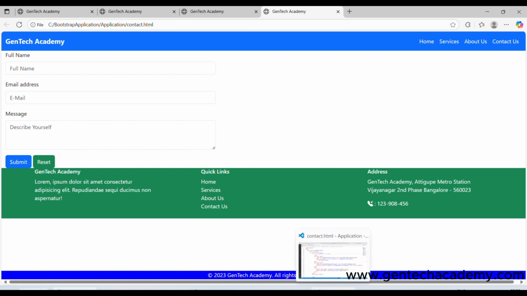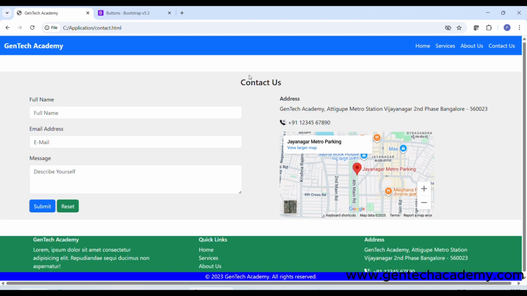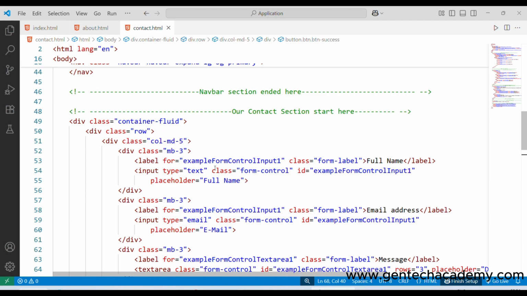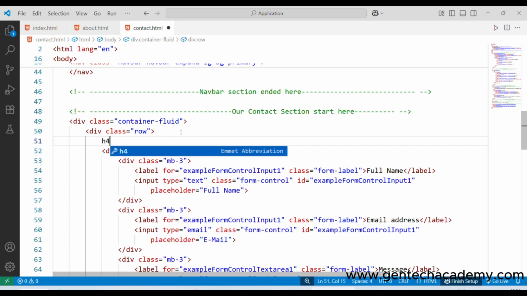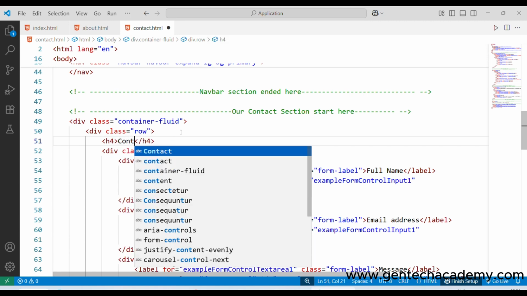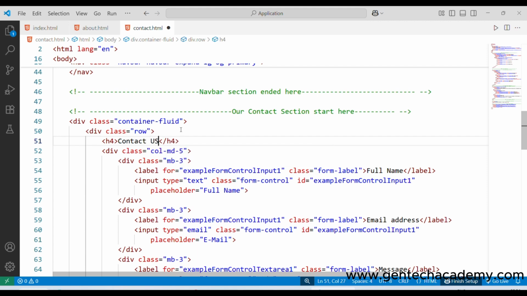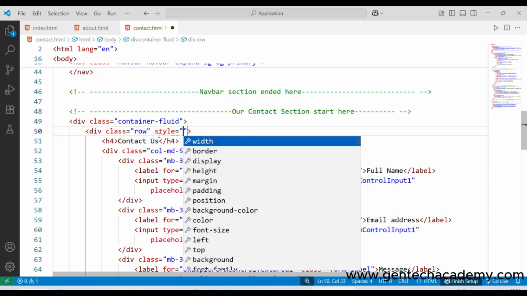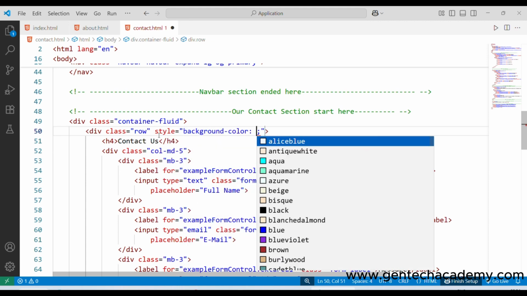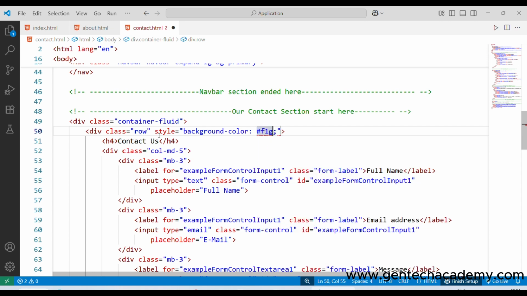In our existing application, it has a Contact Us heading and a background color. A similar kind of background color we will try to include in our application. For that purpose we can go to the row and include h4 Contact Us, and here the style. In the row we can add the background color as ash f1.